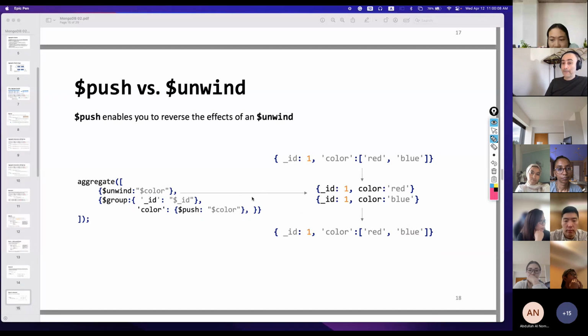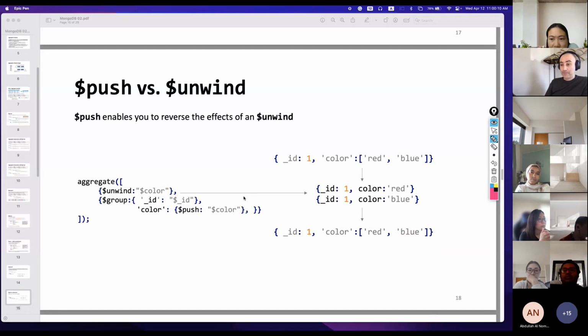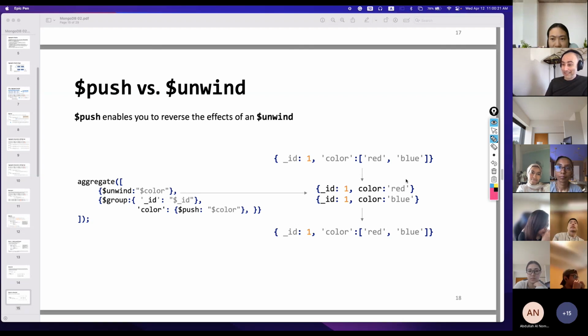Professor, could you repeat again, please? I don't get it. The unwind part? Yes. In the previous slide, please. It's the same example. Okay, good. If you're still confused, I'm going to come back.